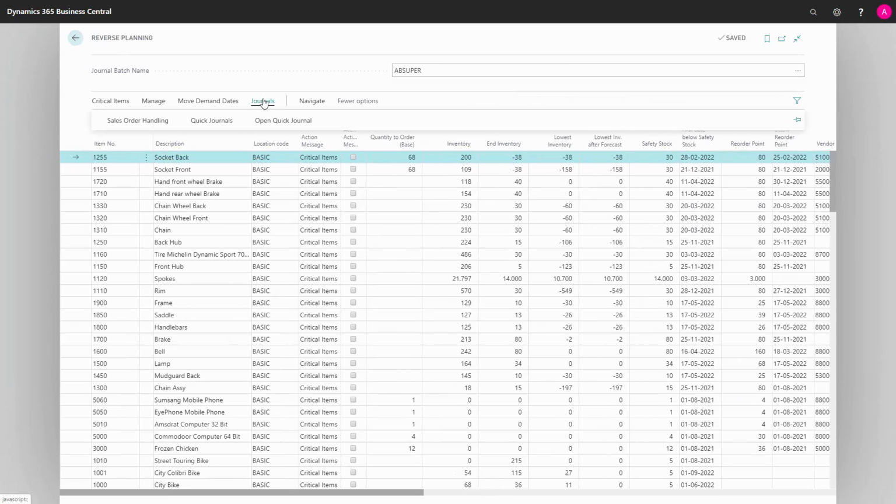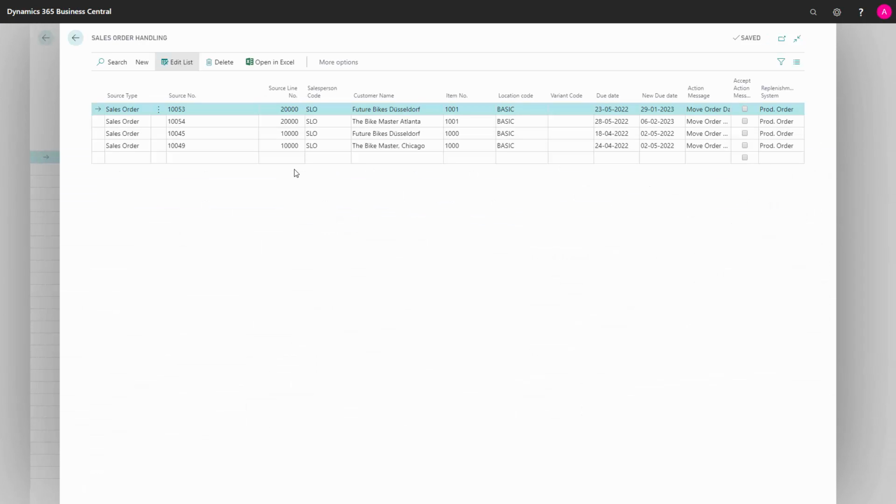And we have a journal for sales order handlings, which you can see here, which is a journal to suggest which sales order to move. Let's see it from a graphical view how it looks.